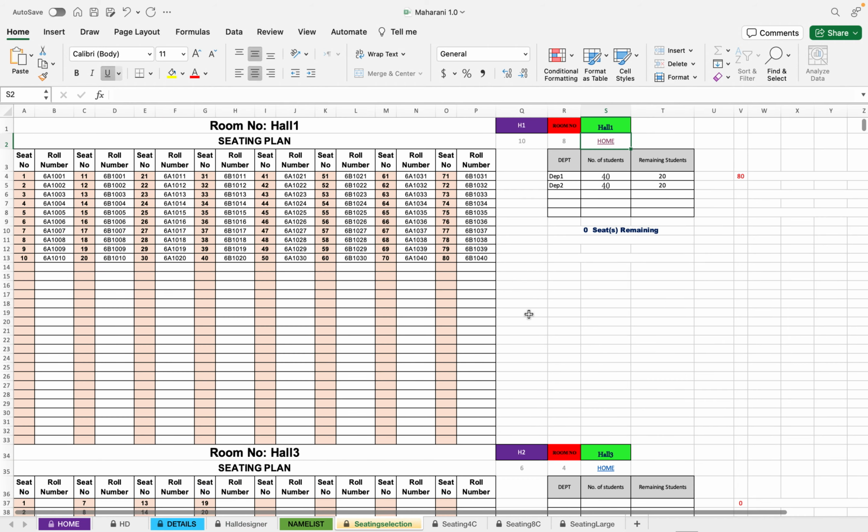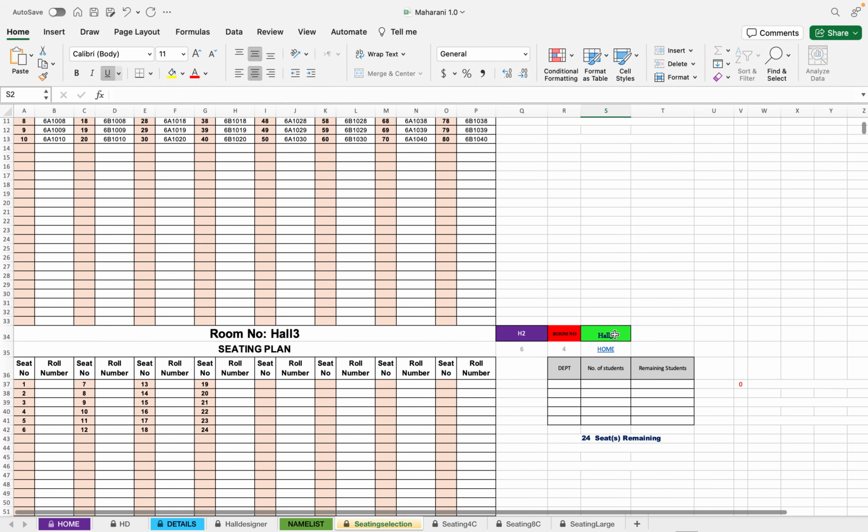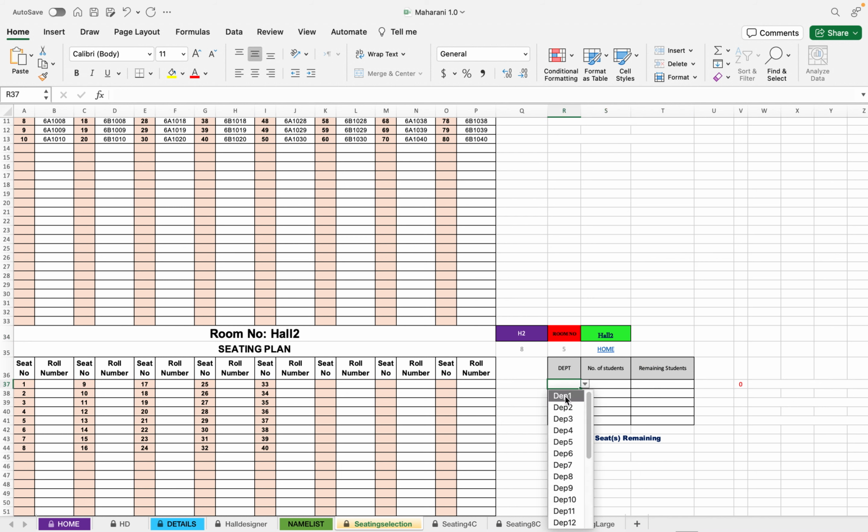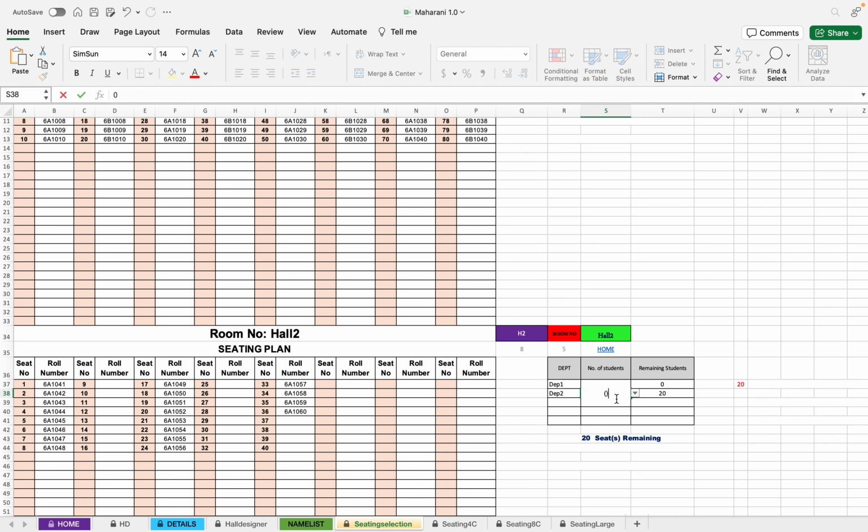Now I'm going to the seating selection page and selecting hall 2. Hall 2 has 40 seats. Select department 1, enter 20, or you can enter 20 directly. Then select department 2, enter 20. Yes, all the halls are seated. Let's see how it works. So this is the hall with 5 columns: 1, 2, 3, 4, 5.